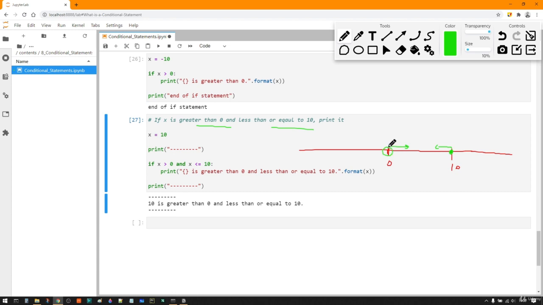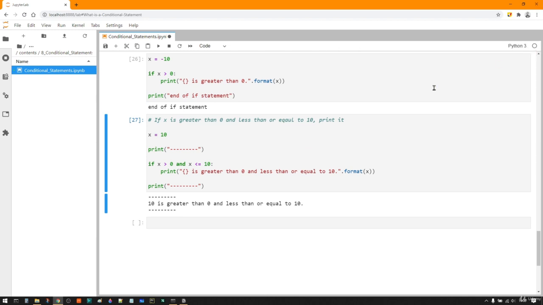I will draw this as empty circle. This is the full circle. Okay, so we are looking for this range. If any number is in this range, in this case 10 is in this range, then if will evaluate. If any number is outside this range, we will not do anything. Okay, so let's see. 10 will evaluate, and it's true.